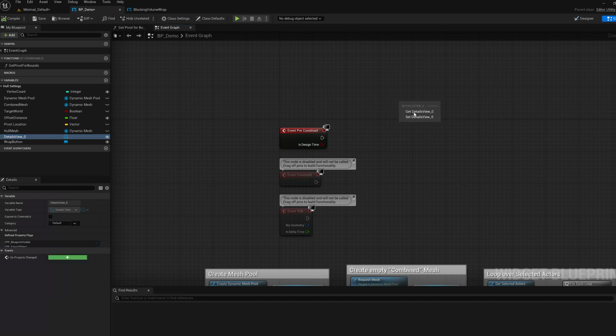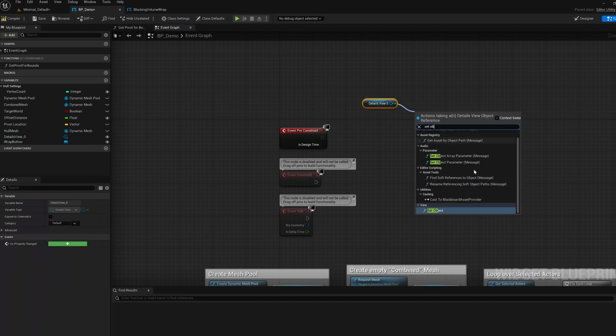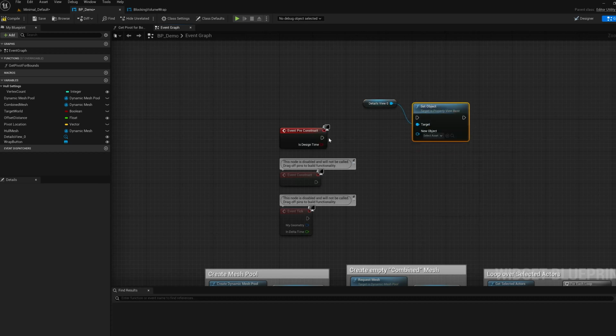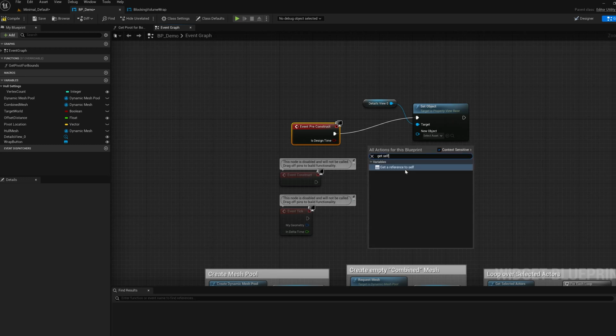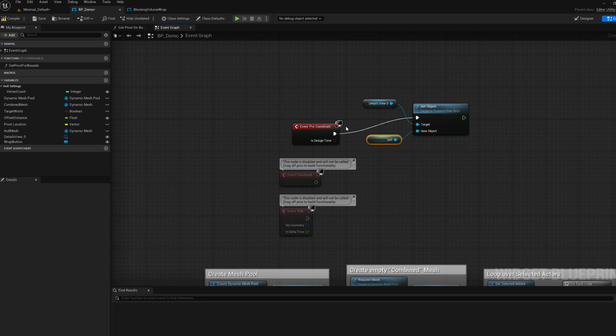Here's the details view, and we're going to call a function on it, set object. We're going to wire that up to the pre-construct, and the object we're going to set is self, a reference to self. That passes the blueprint object itself in as the target of the details view. That will expose all of these variables over here in the details view, which we don't want to do. We only want to expose the hull settings.